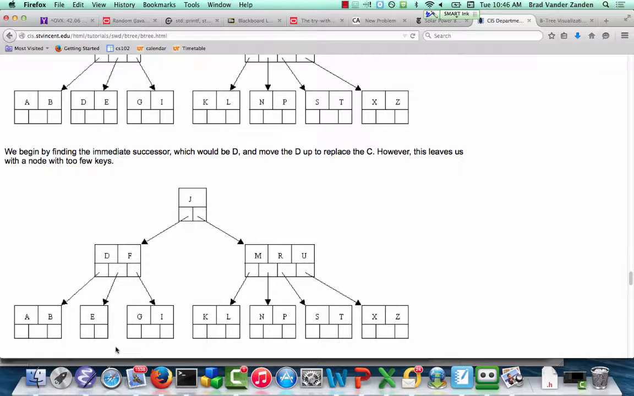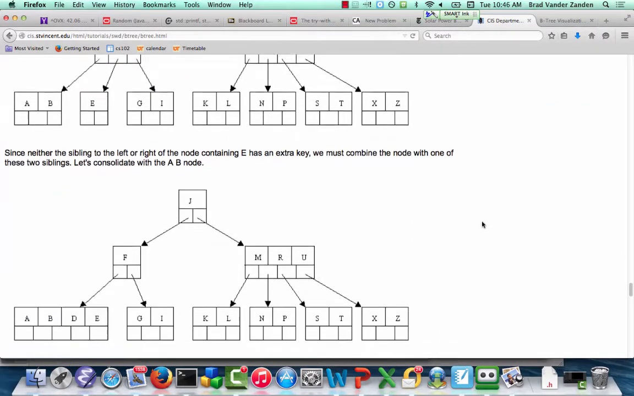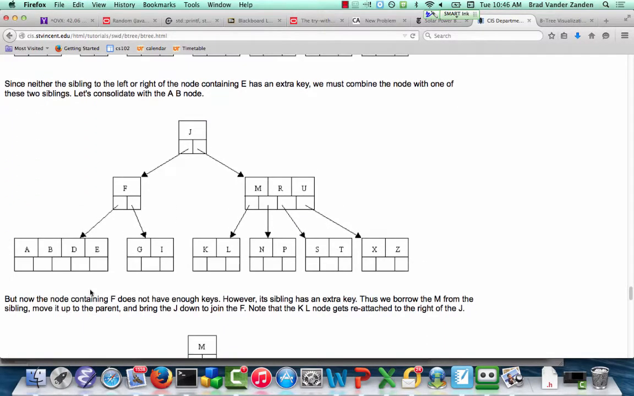Yep, so we can merge with either one. Very good. So we can merge either way. So we'll merge A, B, and E. Okay, so we do our merger. And when we merge A, B, and E, we have to demote D. So we end up with A, B, D, E like that.